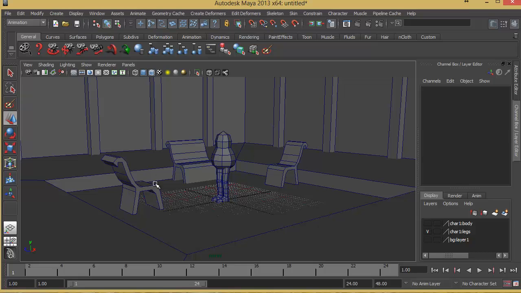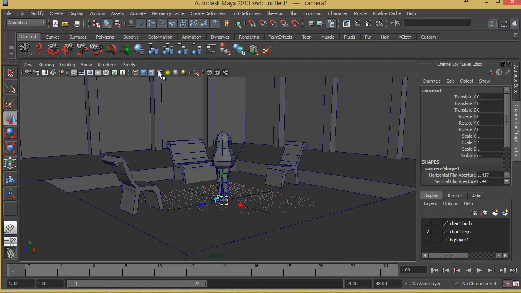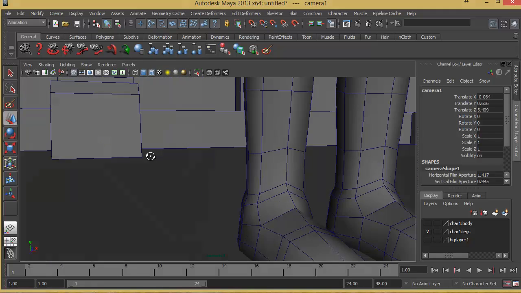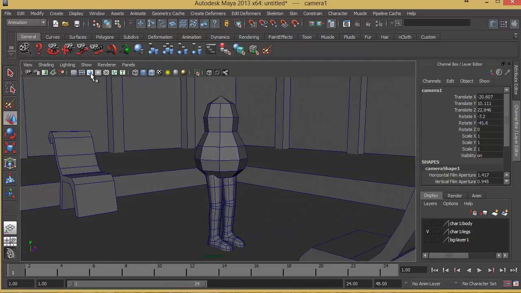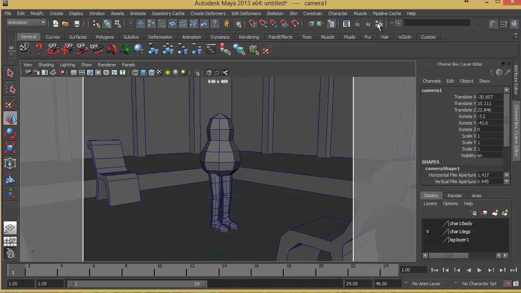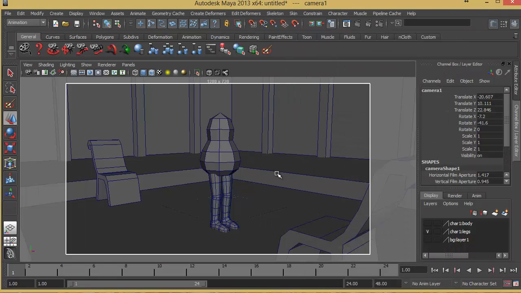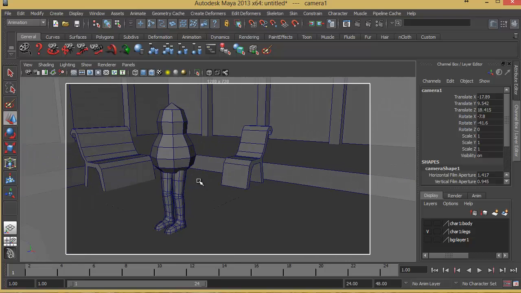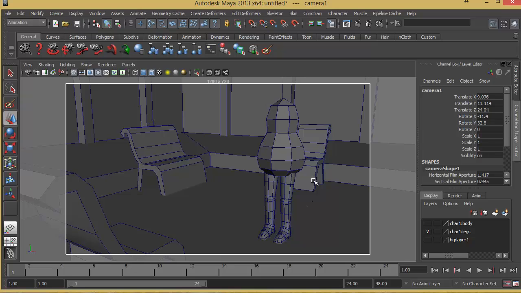Now, let's go ahead and create a camera also. Create, Cameras, Camera. I will set my camera angle, so I'll look through the camera and lift it up. I'm going to put it somewhere here. I will turn on my resolution gate and change the resolution to HD 720. This is a full shot, so I'll show the whole character, something like that. So this is my camera.